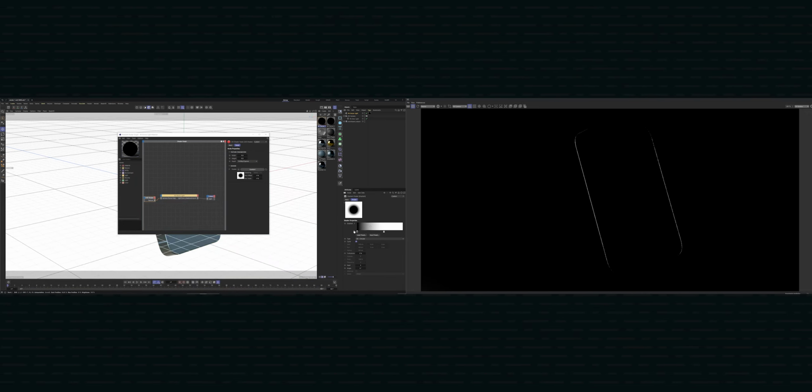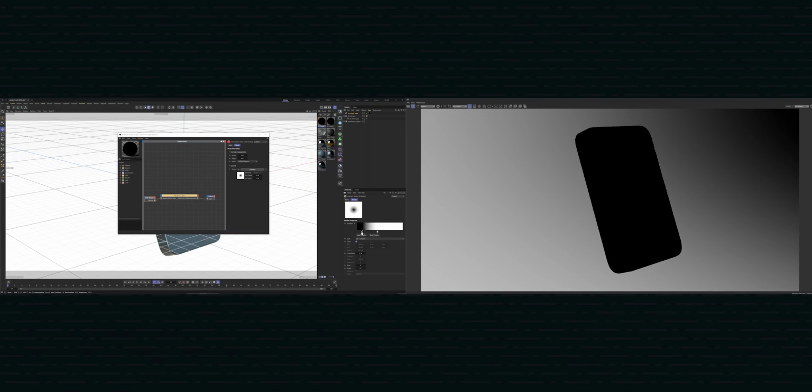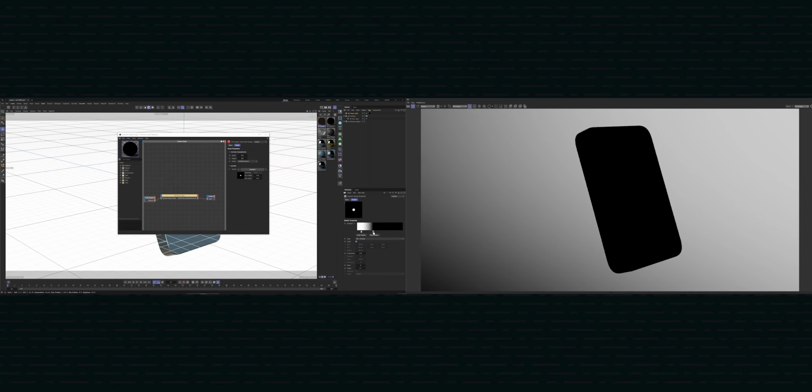You might want to try different modes of gradient. These will give you different effects. Maybe this is something we can try. A bit of a radial gradient. I like this, but I'm going to swap these around. So we have a bit of a... Yeah, that's looking really nice.